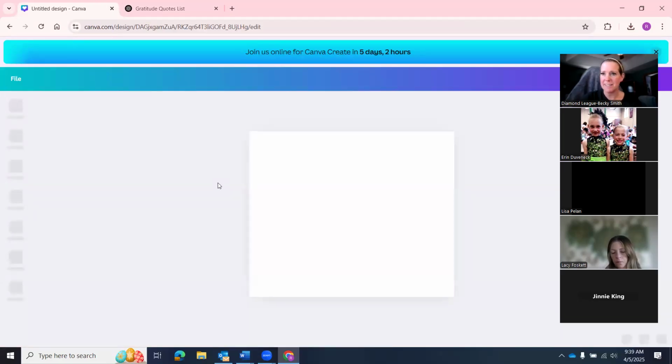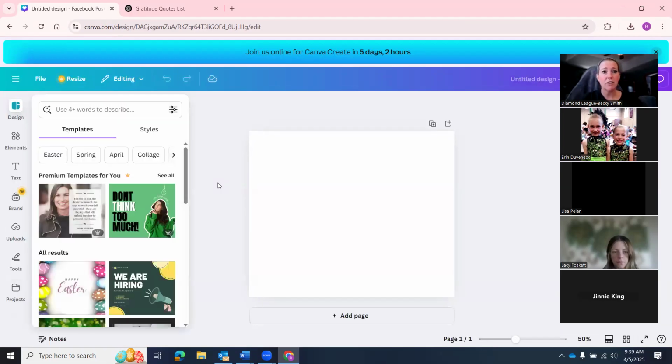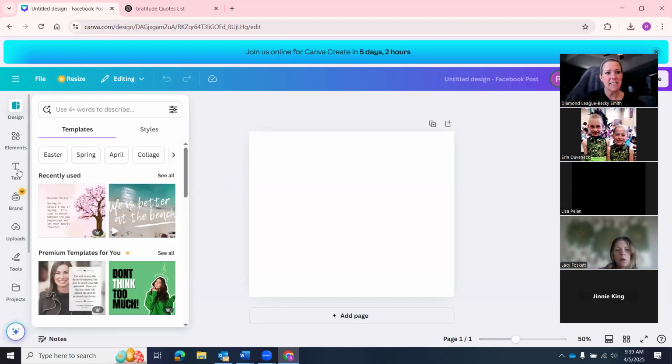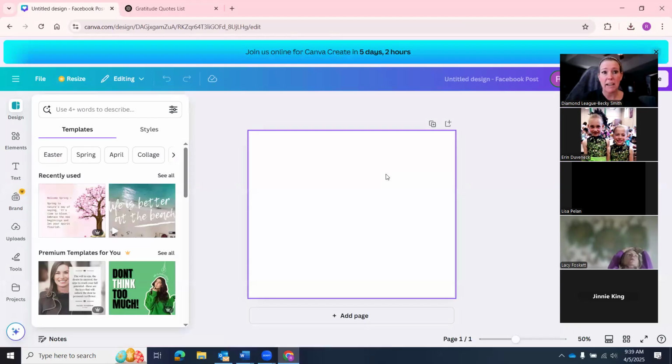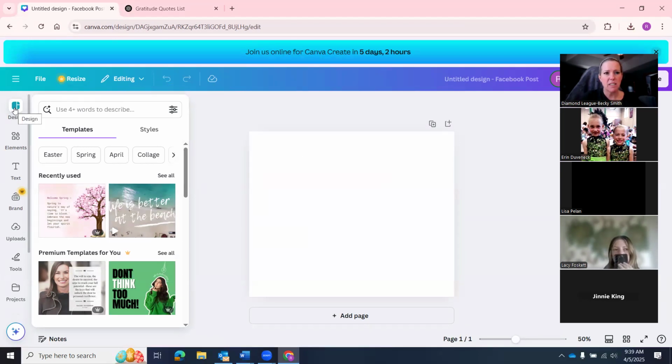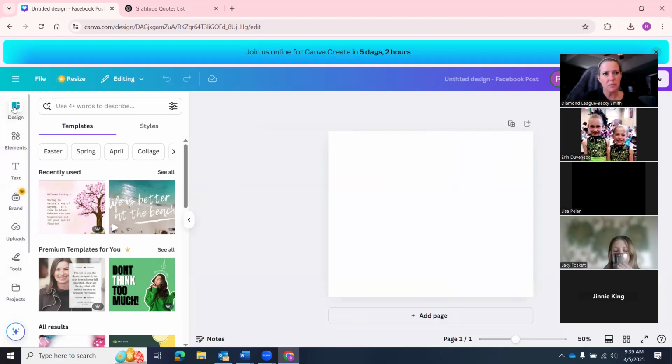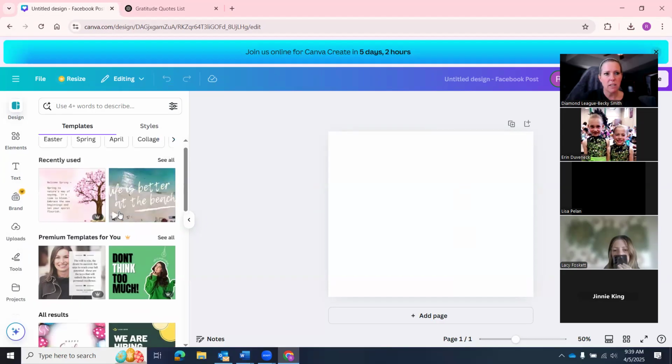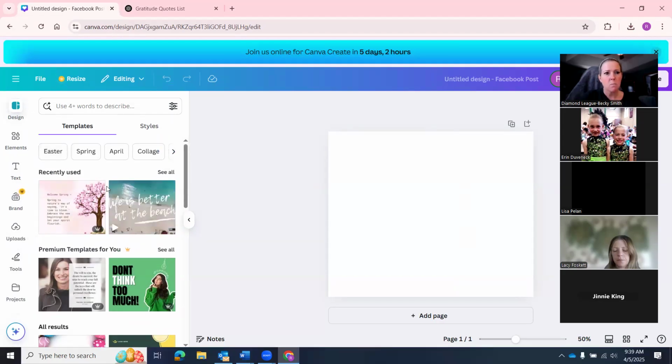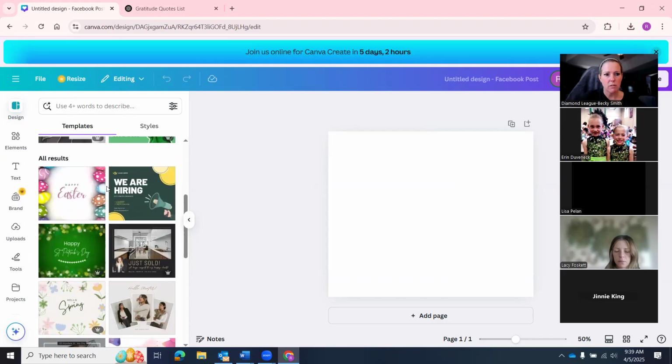You can create this if you're creative. Becky Smith is not creative whatsoever. If you're creative, you can use all of these things on the side by adding text, elements, and pictures. We're not going there today because we're being super lazy and not creative. So we're just going to go to Design on the top left. Like I said, you can dig around and play with this too. These are the ones that I recently used, but we're going to scroll down to all results.